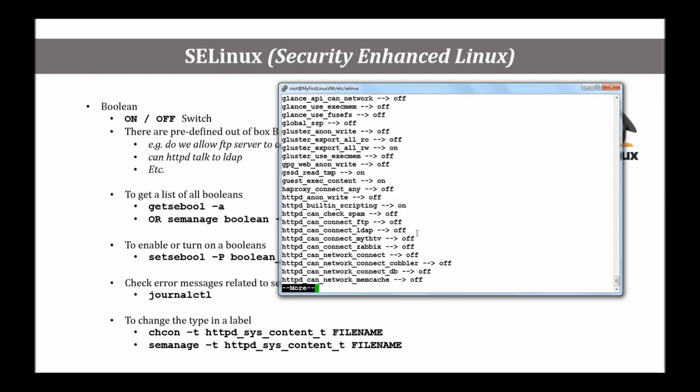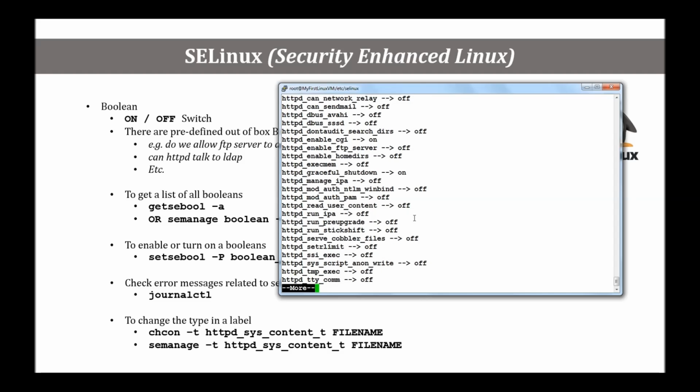HTTPD can connect FTP server. So if you go to a web server, you probably want to give functionality to click somewhere and transfer a file, and the only way to transfer the file is if you have FTP running on your server. So that is running, all is good, everything is hunky-dory, perfect. But now it's still not working. Why? Because number one, your SELinux is on. Number two, the HTTPD can connect to FTP server boolean is off. So you have to go in and turn it on. And so on.